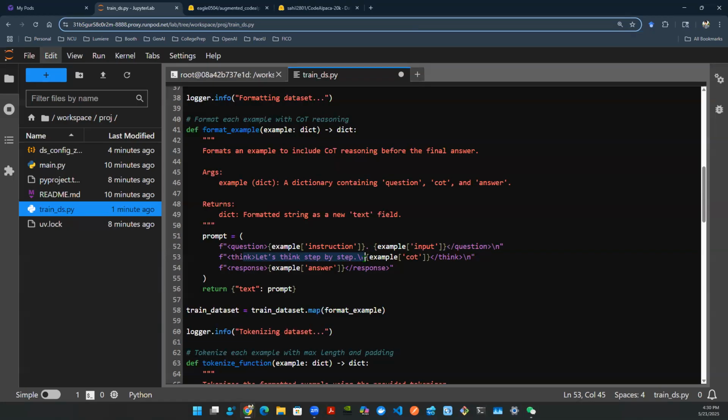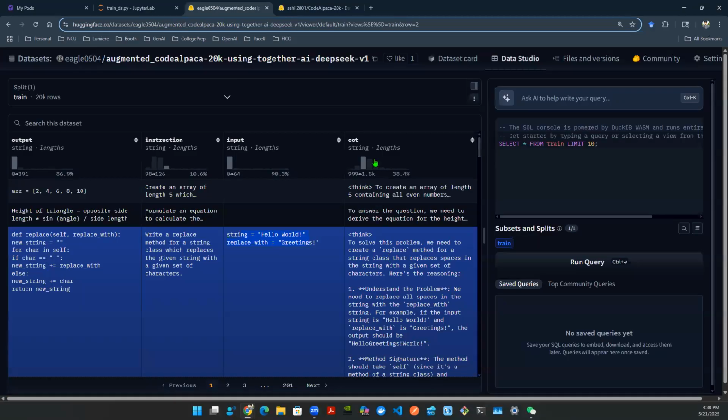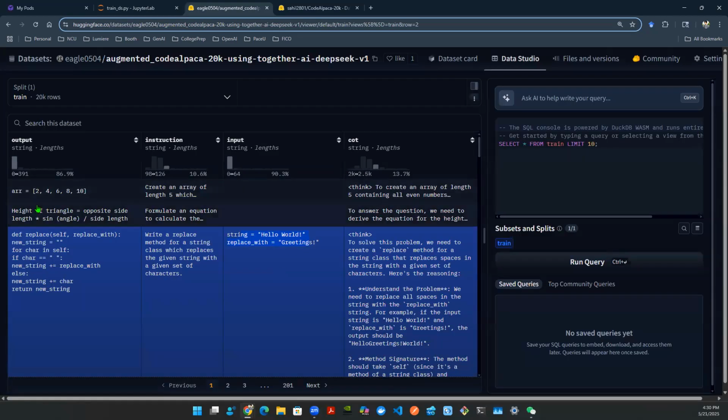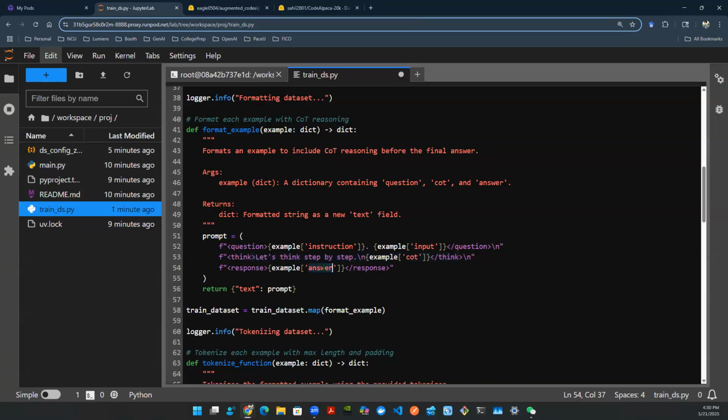Now we have the think tag. Think tag is a COT. So COT, that's the example COT. Let's think about it step by step. That's fine. We're going to put that here. And then that wraps up the reasoning. And then in the end, we have the answer, right? The output. Output is this column, output. So what we're going to do is we're going to call that output. So output is wrapped in response.